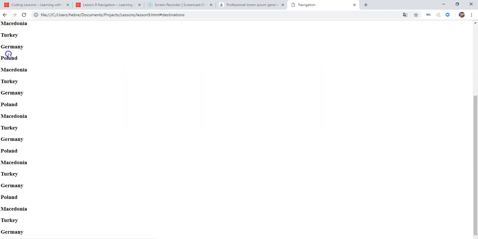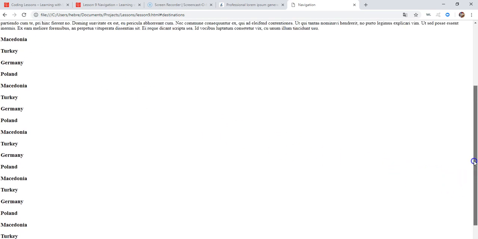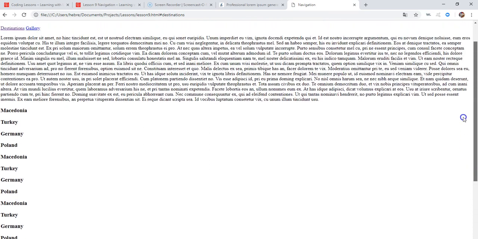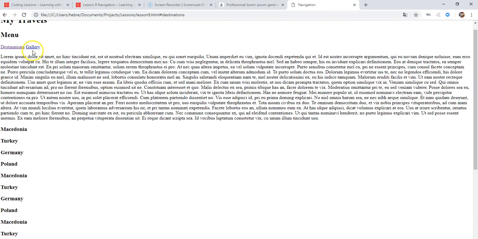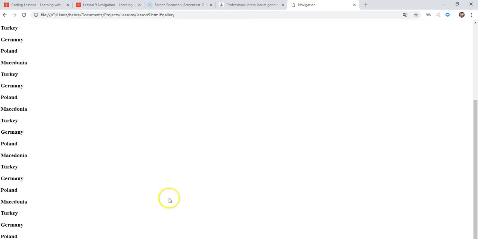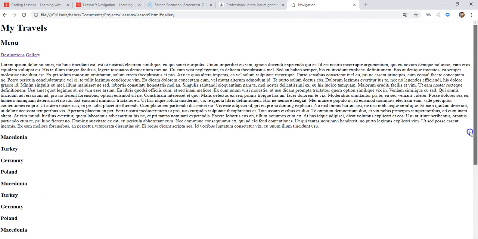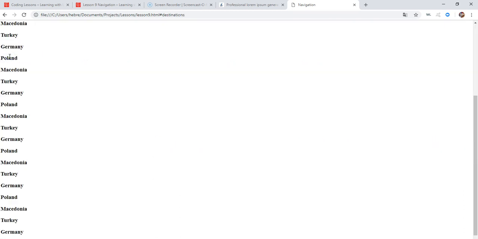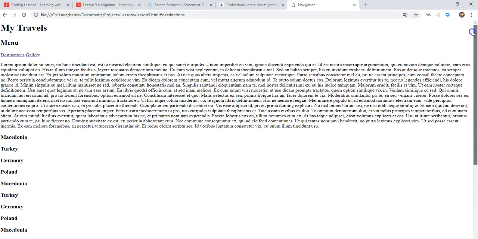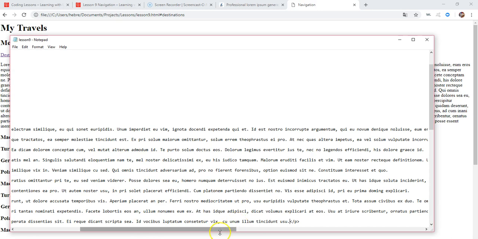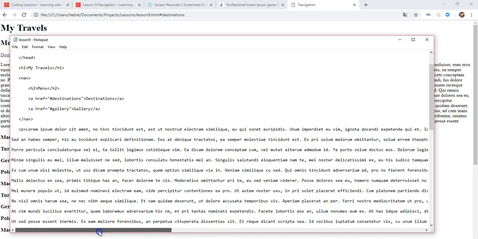So let's see what happens when we click on this. Destinations, it jumped us to the top of that, right? In gallery, it's going to jump us, I can't really do anything, right? Gallery's down here at the bottom of the page, so that wasn't very good. Okay, so there you go, it jumps. So you can probably make this more interesting, right? That didn't look so good.